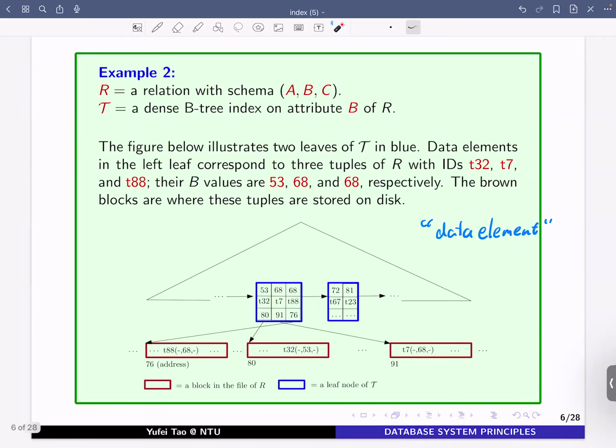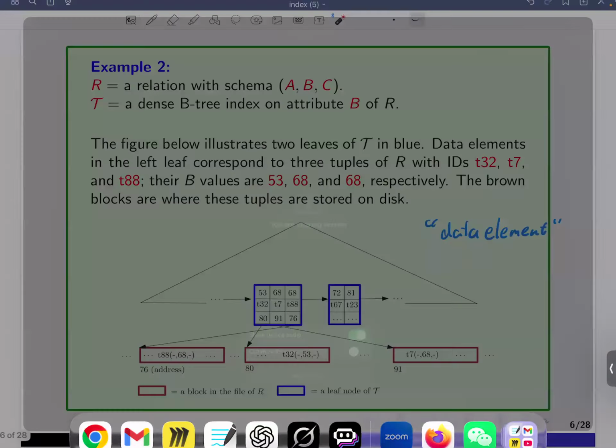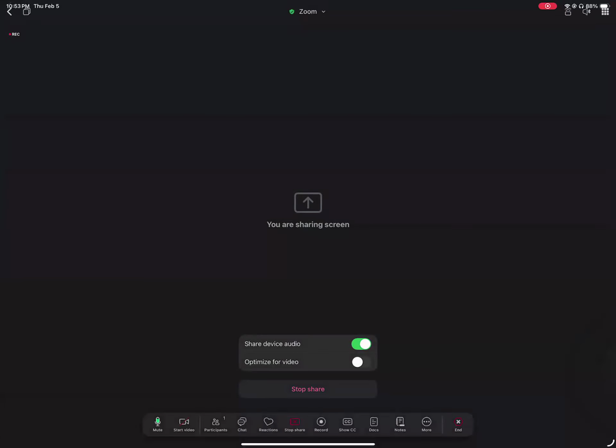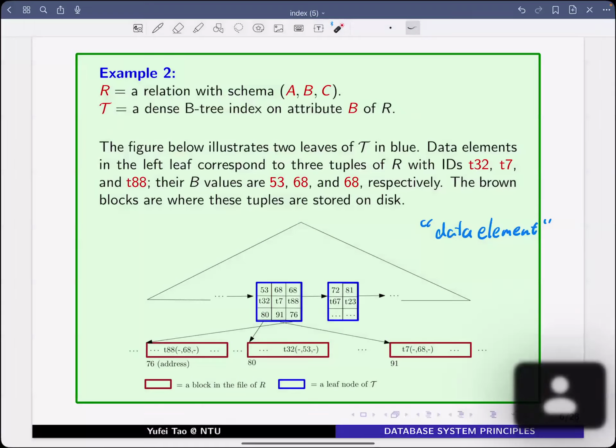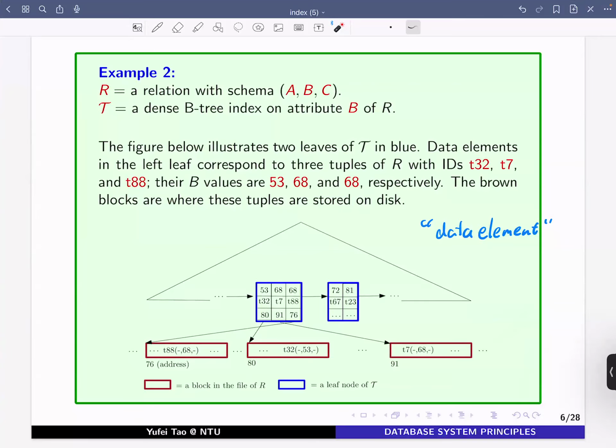Hey, just give me a minute. I just want to make sure that this is being recorded. If this is not being recorded, then basically I'm wasting my time. Okay, so yes, it's being recorded. Sorry about that. Now we can proceed.